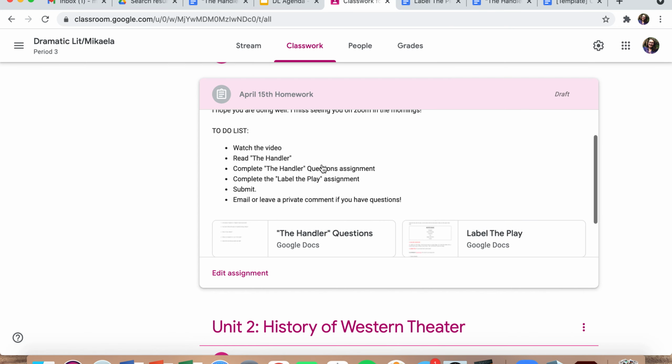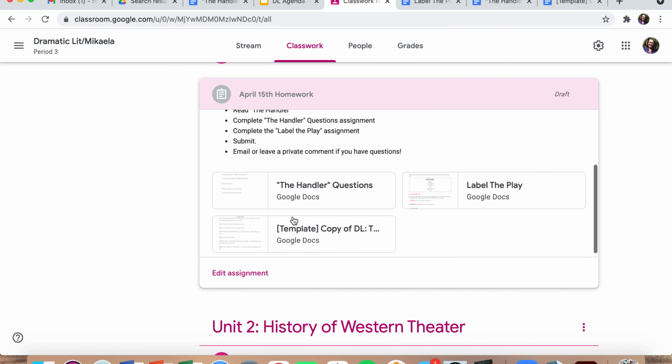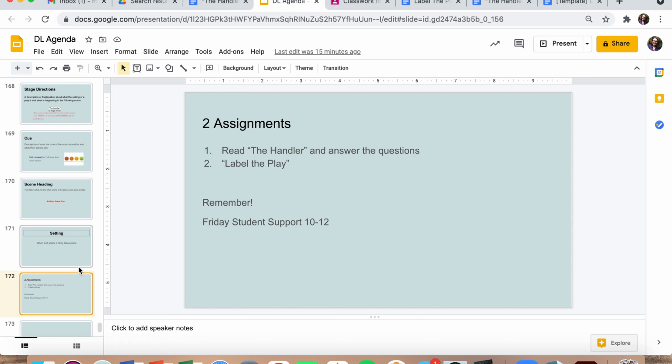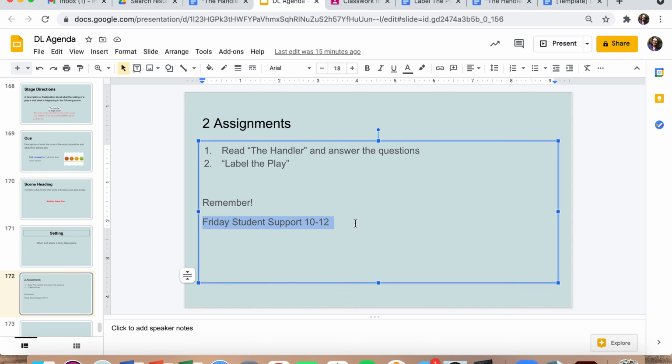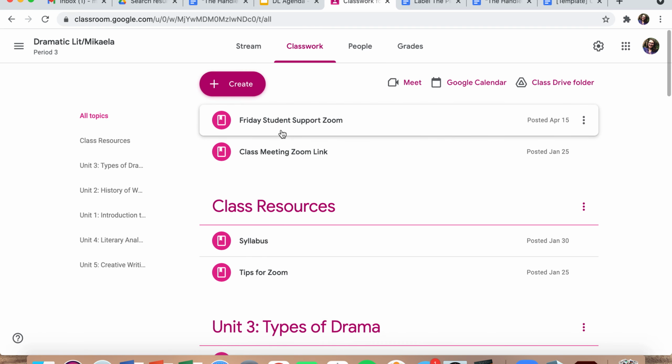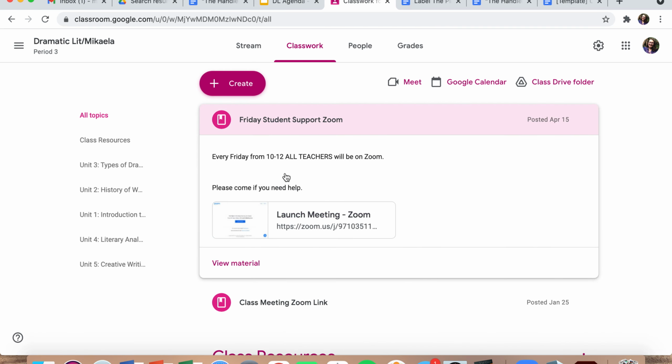So for this week, this is your to-do list. Read this, watch the video, do these 2 assignments, and then submit it. If you do have any questions, leave a private comment on the assignment or send me an email. And then remember, if you need some extra help, there is the student support on Fridays from 10 to 12 on Zoom. And again, that link is right here at the top of classwork.